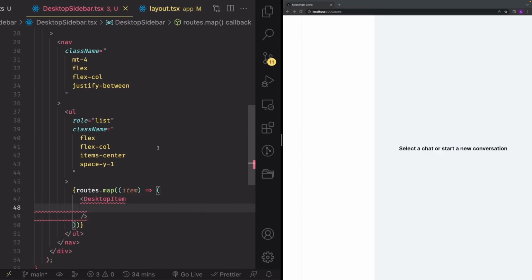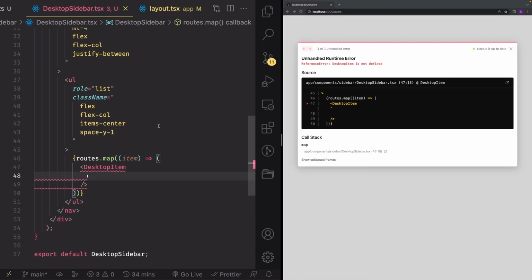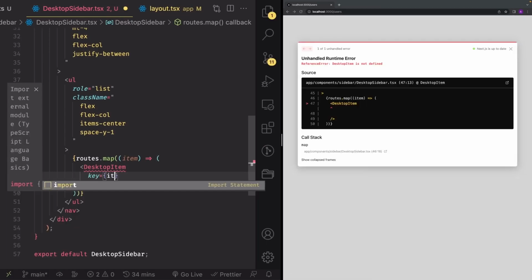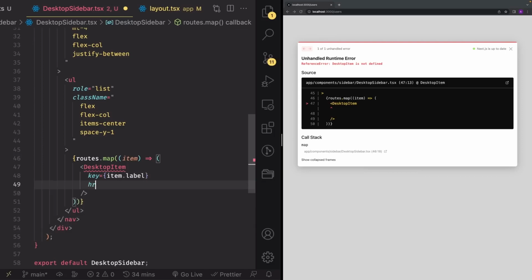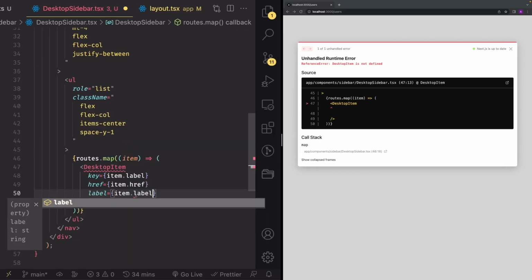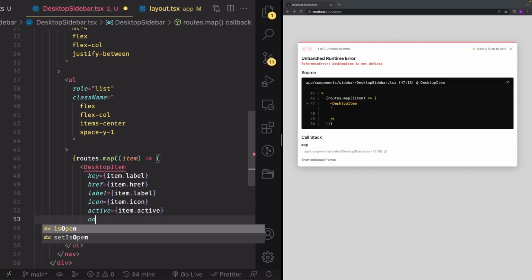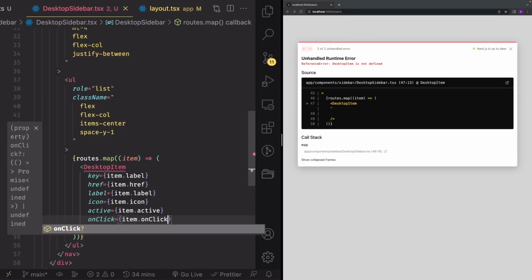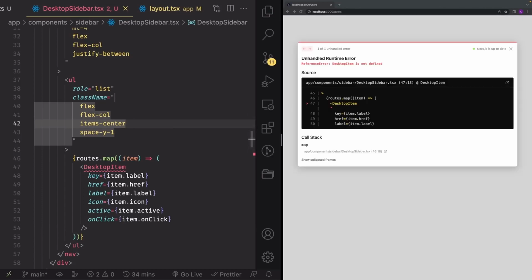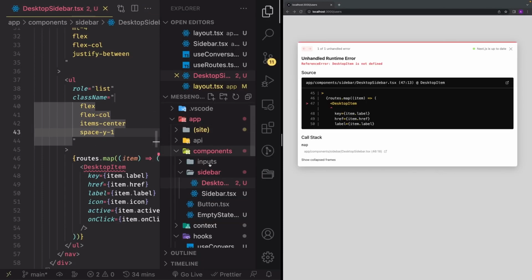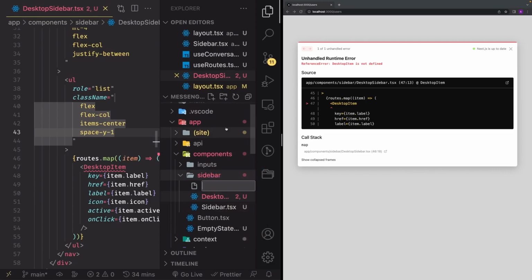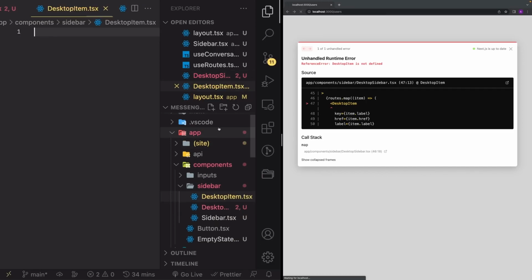If you save, of course, you're going to get an error because DesktopItem does not exist yet, but I'm just going to continue and give it some attributes. So key is item.label, href is item.href, label is item.label, same as the key value, icon is item.icon, active is item.active, and onClick is item.onClick like this. Great. And now we have to create the DesktopItem. So in the same folder, sidebar inside of our components, create a new file, DesktopItem.tsx, like this.